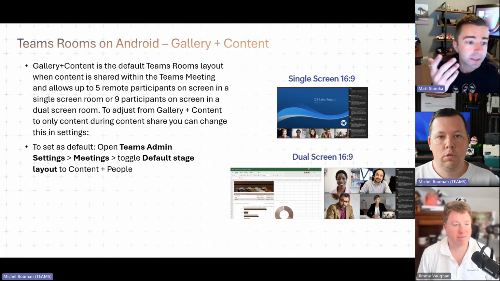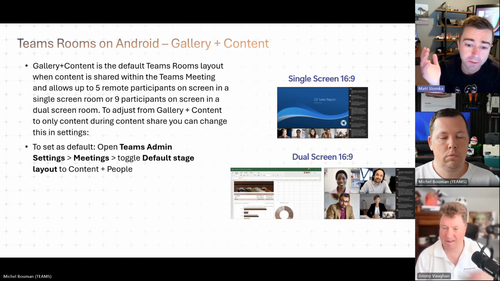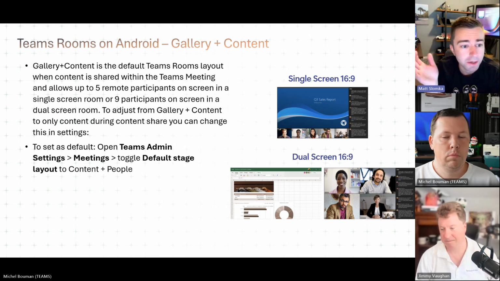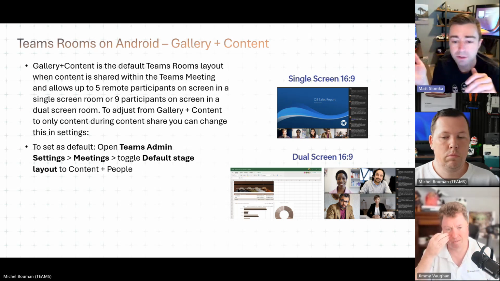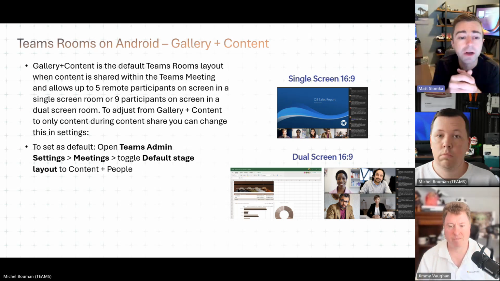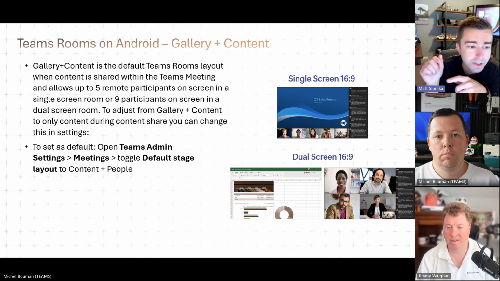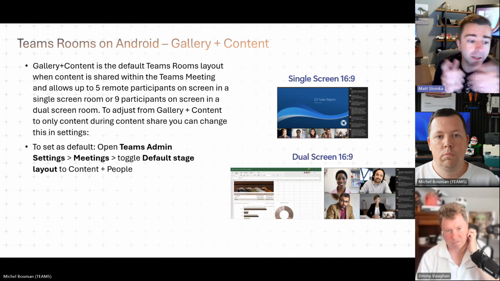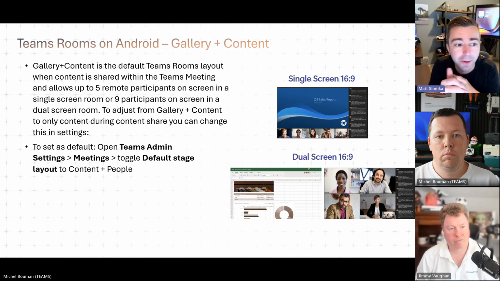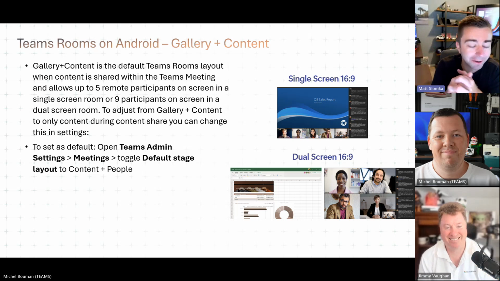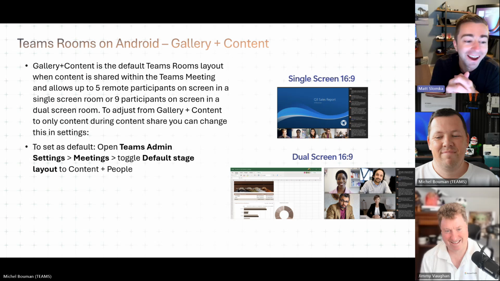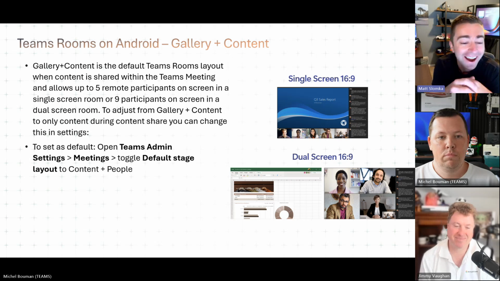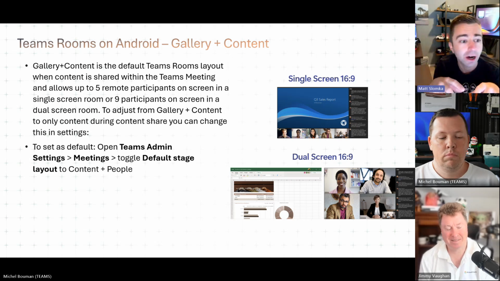Yeah, and so on this slide, very similar experience to Teams Rooms on Windows. You get the same setup, the same experience. We default to gallery. As soon as content's shared, the content takes over. Today, there's a question in chat about chat being forced on by default on Android. It is not today. I won't comment on plans for the future, but I would expect parity at some point. I'll just put it that way. But beyond that, this is toggleable also.